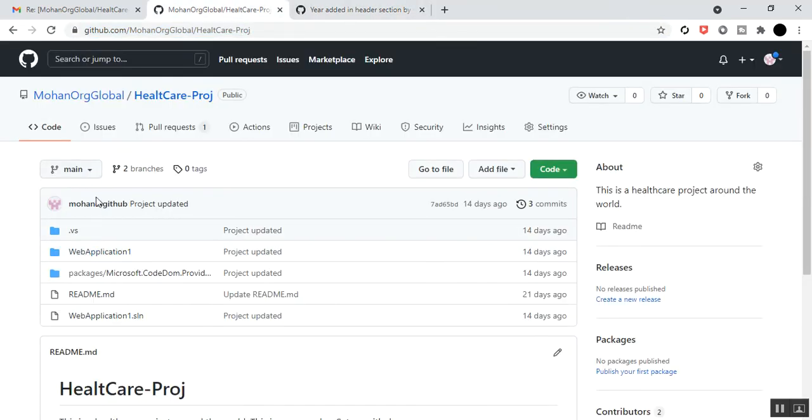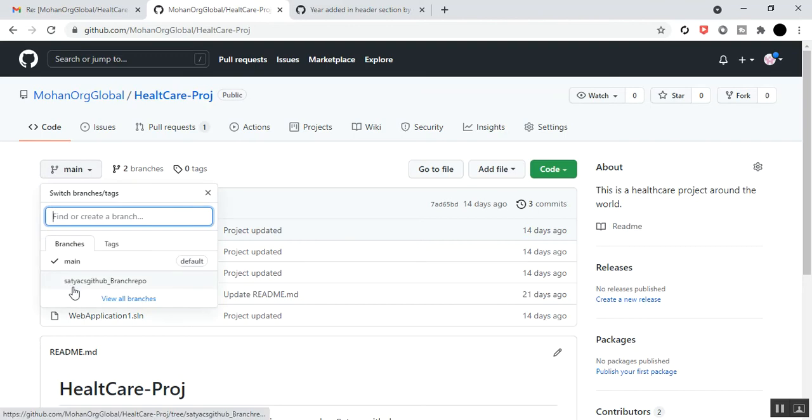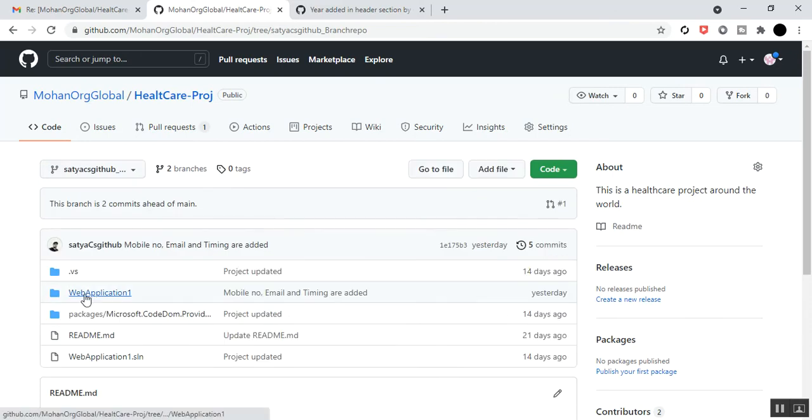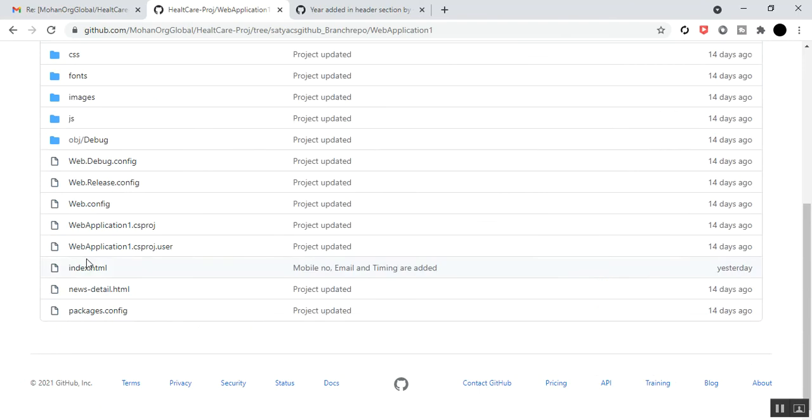Here there are two branches, right? So Satya CS GitHub is working on the branch Satya CS GitHub branch repo. So in this branch, whatever the index.html file, this is updated with the latest changes here. So if I go here, web application 1 and go to index.html.